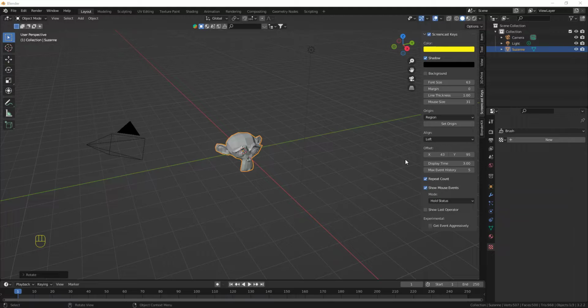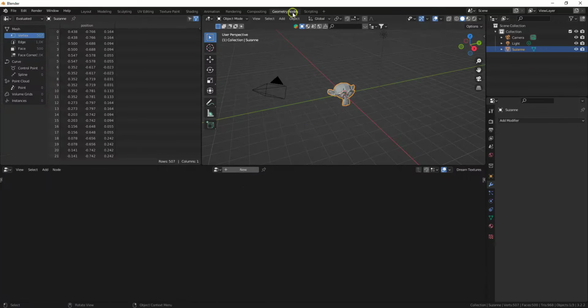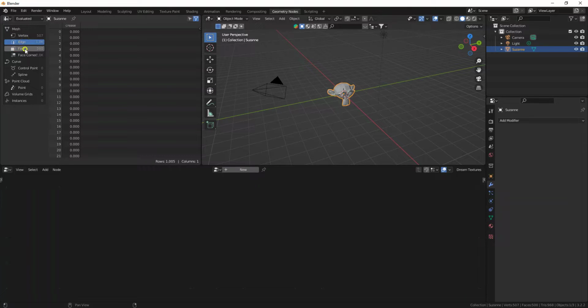Hi again. This time I thought I'd show you how to work with the geometry nodes, even though I have to say I'm not very well qualified to teach you anything about geometry nodes because I just learned how to use them myself. When you go to the geometry nodes workspace, you can easily see that there's a database here on the left hand side, and this actually shows you the location of each of the vertices and each of the edges and faces and the UV maps and whatever.